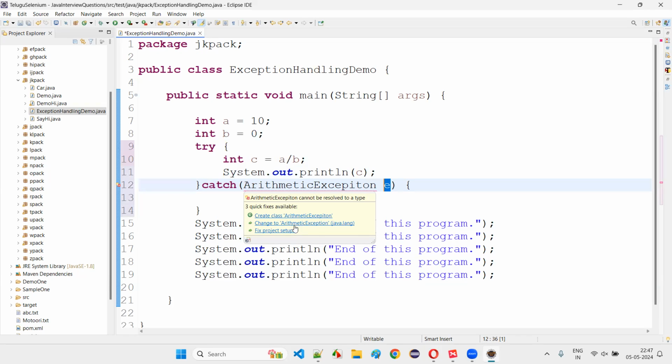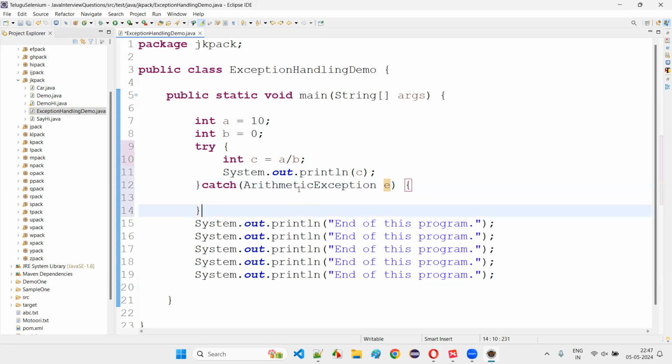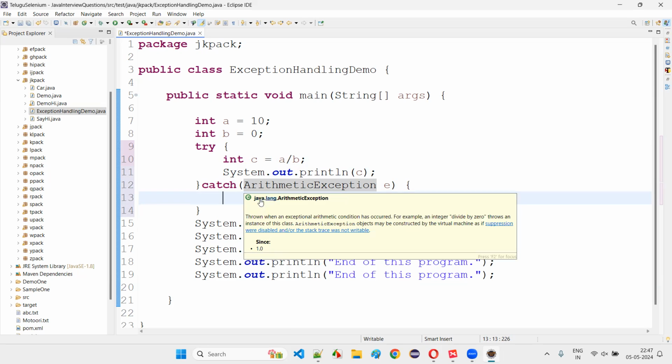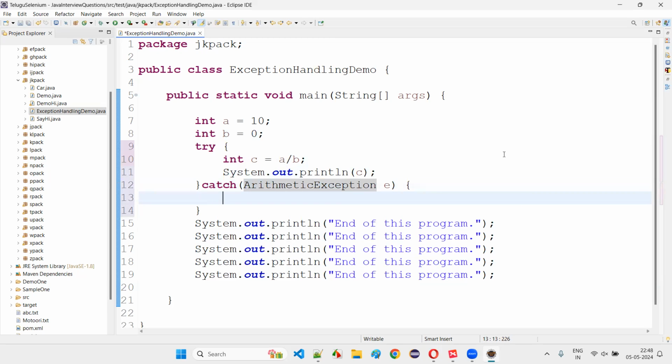Hover the mouse on the arithmetic exception and import it. Okay, there is a mistake here. Arithmetic exception, some spelling mistake. Now I correct. You don't have to import it actually. It's from the java.lang package, which is a default package in Java. You don't have to import. Other exceptions you have to import. But arithmetic exception, which is from the default package in Java, no need to be imported.